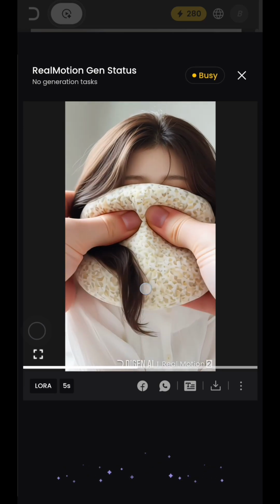And okay, like this, Digen AI has already turned your photo into a squeeze effect video. If you like the result, you can download the video by tapping the download button. And okay, that's it. In just a few steps, you have learned how to create a squeeze effect using Digen AI. It's super simple, super fun.